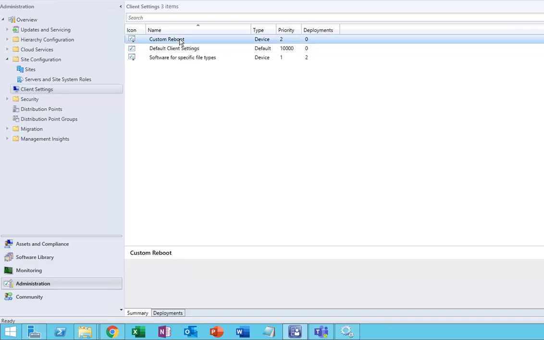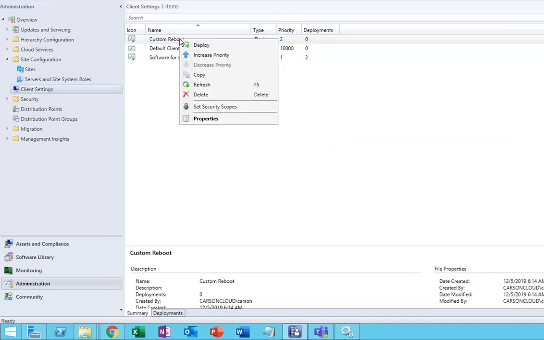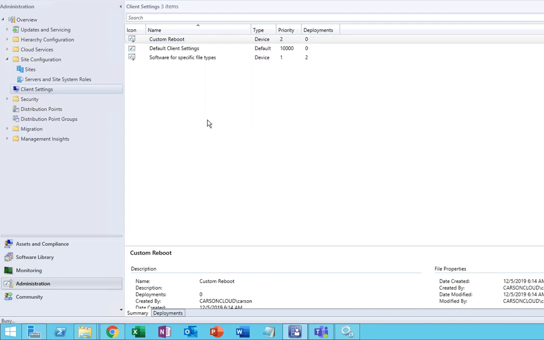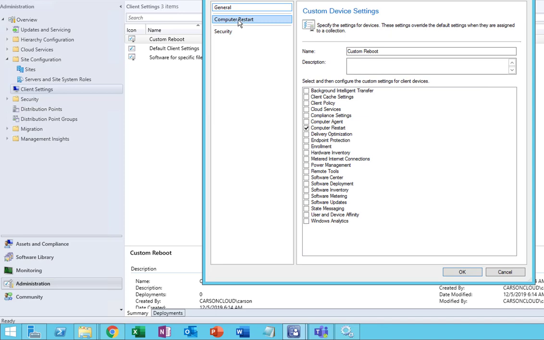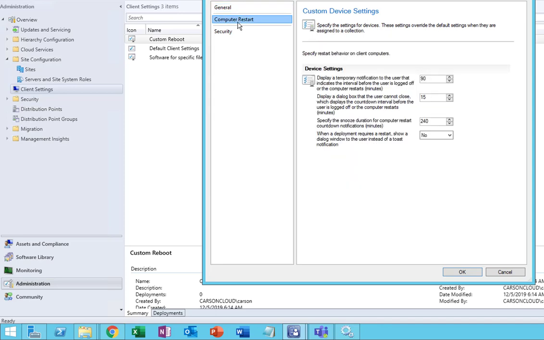Now it's created, and let's go back in and change the settings. Right click and go to properties. Let's go to computer restart. So here are the default settings. As you can see, it's 90 minutes, 15, 240, and no.